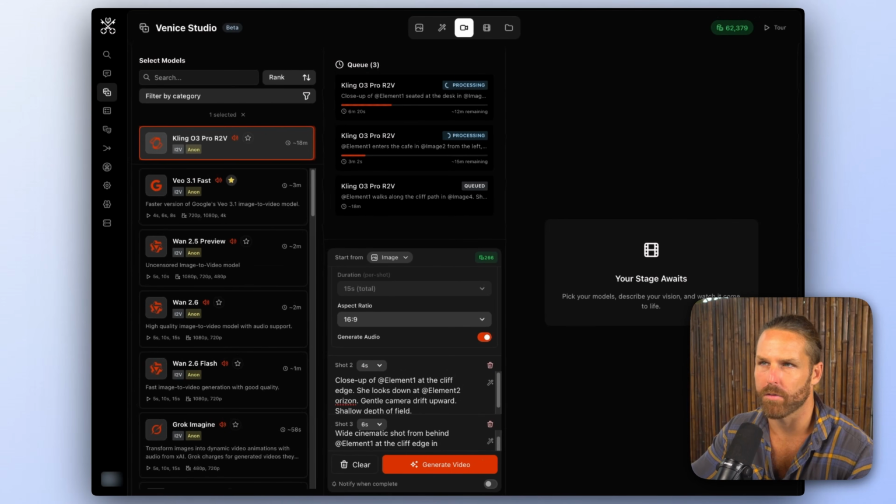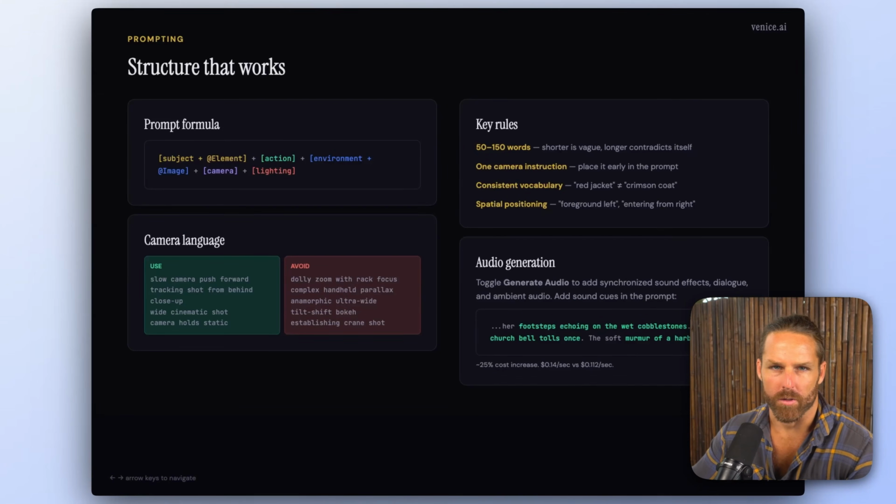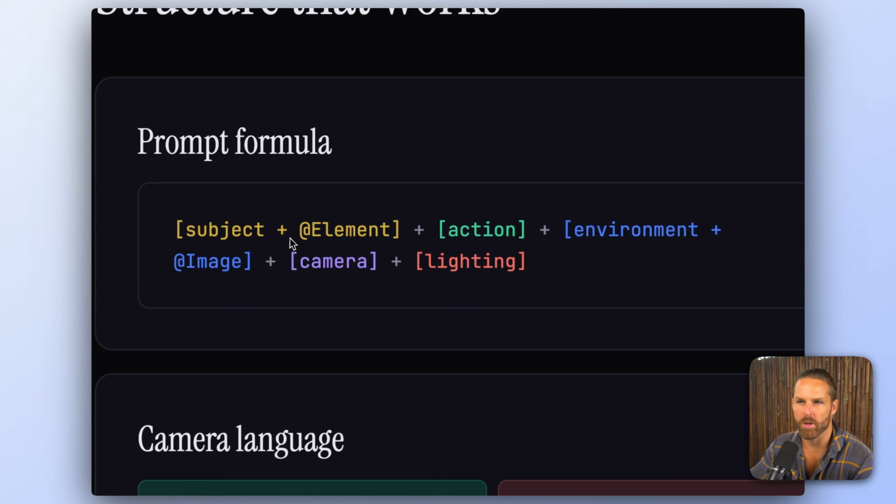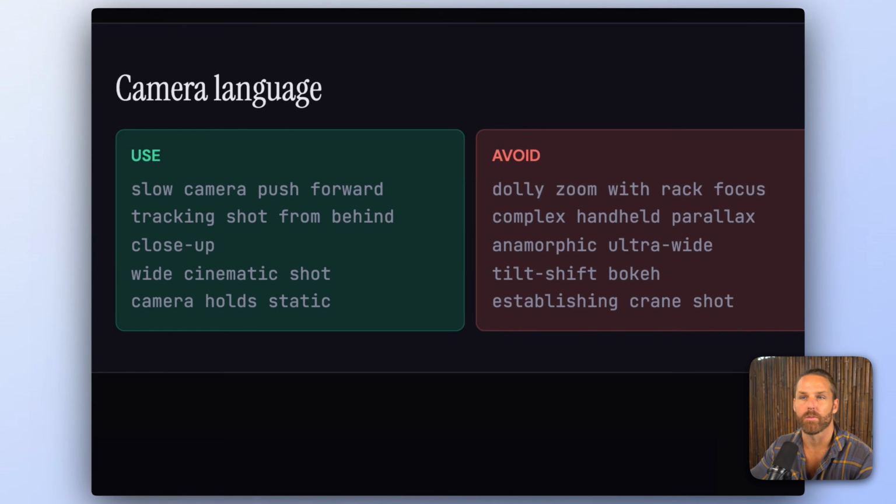So while we wait for that to finish, let's examine the structure. Just a reminder of how to craft a solid video generation prompt. Remember, you want your subject, and the element in this case, plus action, plus environment in its image from the scene reference, plus camera movement and the lighting specifications. These models respond very well to camera language. For example, slow camera push forward, tracking shot from behind, close-up, wide cinematic shot, camera hold static.